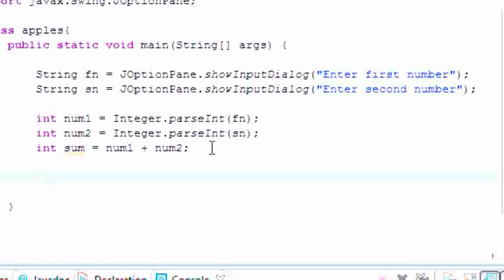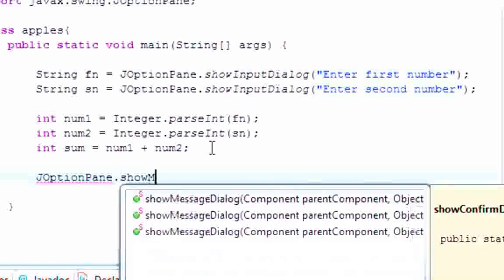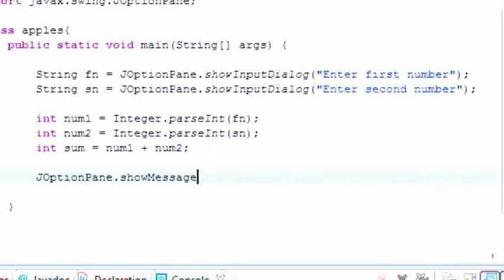Now the box that you use to display is something called show message dialog. So let's put JOptionPane.showMessageDialog. And this is a little different than show input dialog. Inputs for inputting, messages for displaying. Now this method takes 4 parameters. The first one is where to position it, and if you put null, it positions it right in the middle of the screen.